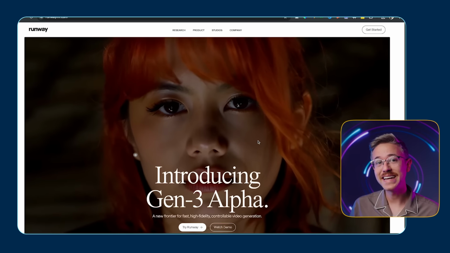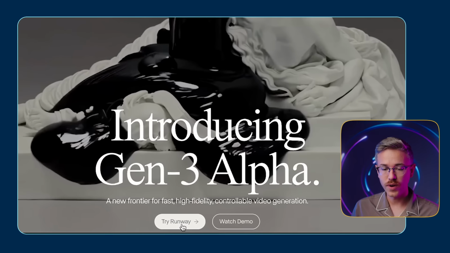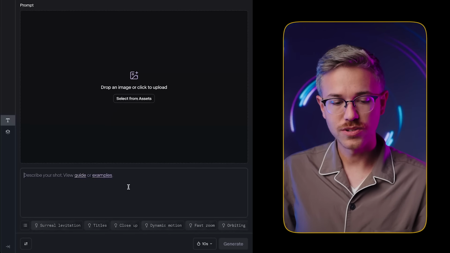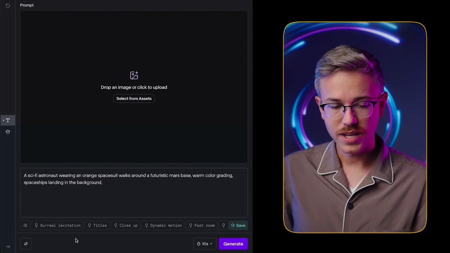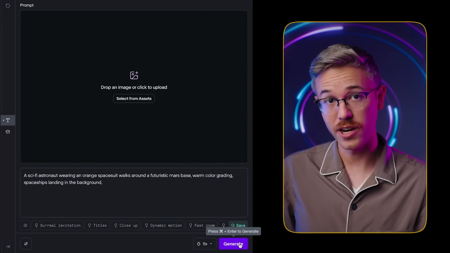at a quick glance, you wouldn't know that that's not real. So to create a video using Runway Gen 3, all you have to do is click on Try Runway, and then you go to Get Started. Now you can simply type your prompt into the prompt box. You can adjust your settings here. We'll go ahead and select 5 seconds and click Generate.